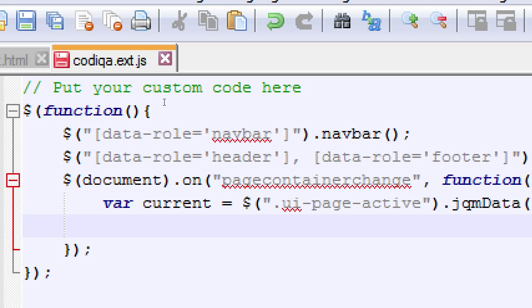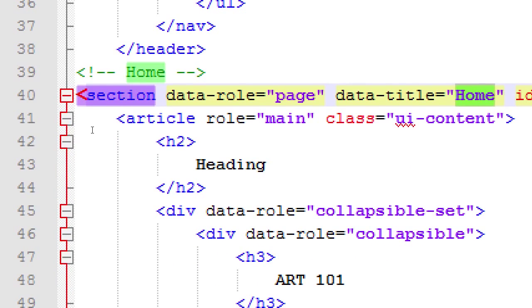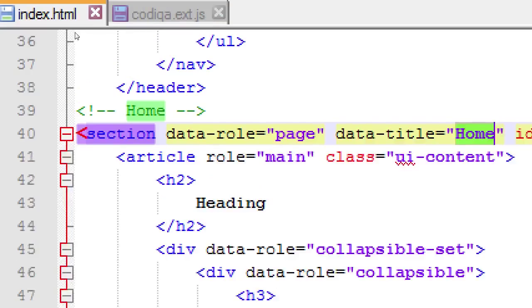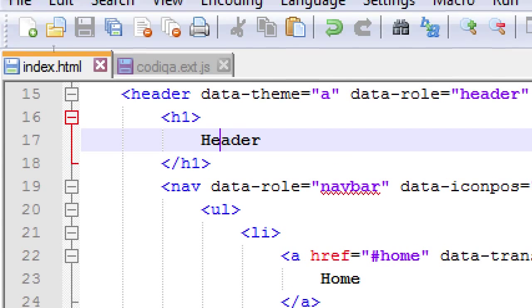The point of grabbing that is that then we can show that word on screen when we go from page 1 to page 2 to page 3. I want to grab that text, that data, and put it on screen. On screen, that would be where you've got the header up here. Instead of that generically saying header, I want that to say home, or PC, or about us, or whatever we wrote down on data-title.